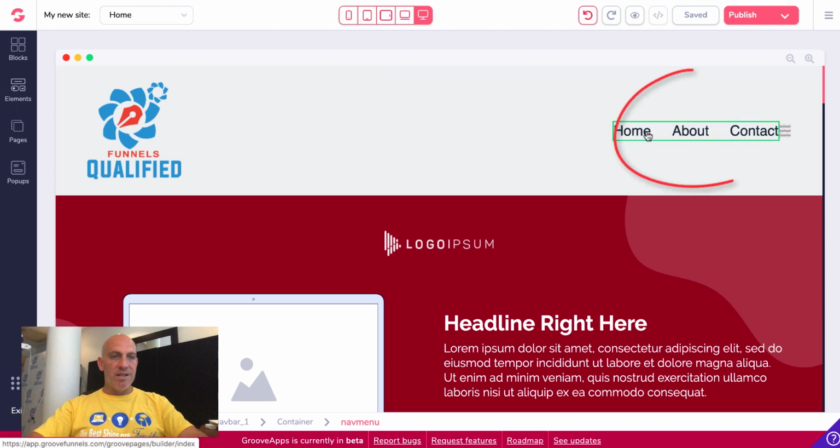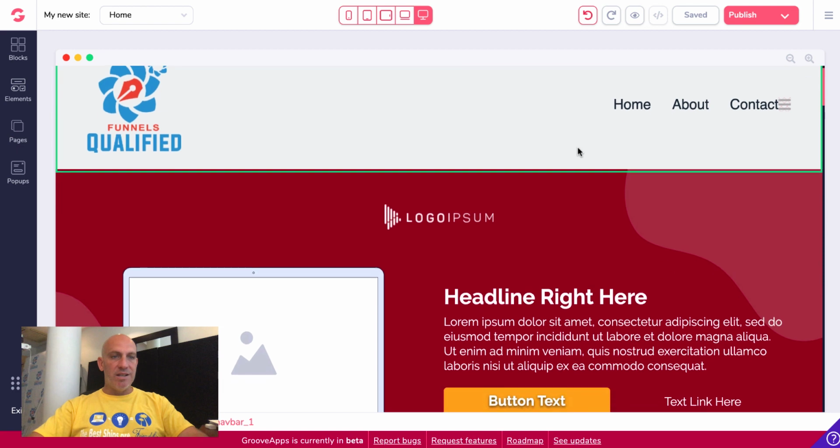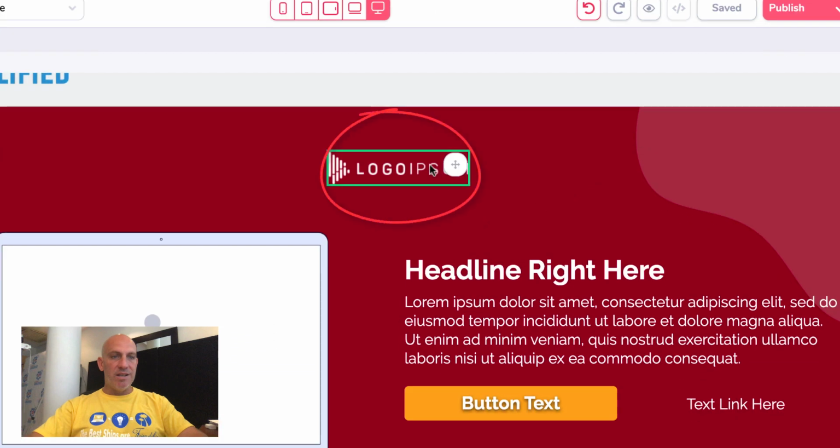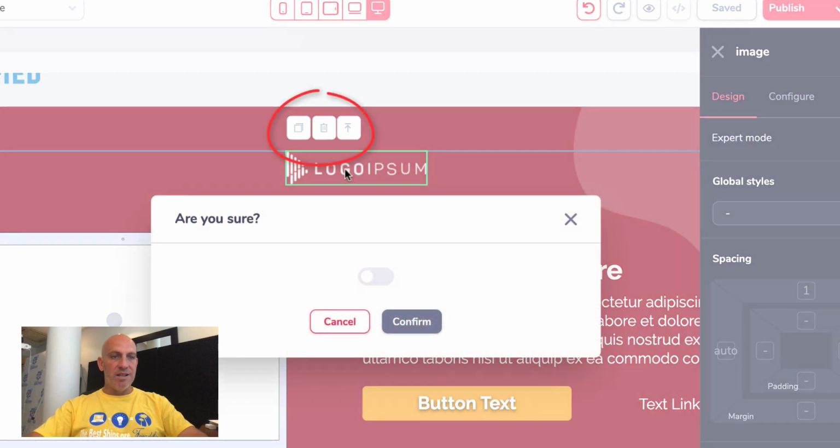So you can see automatically with GroovePages, it brings those other pages in over here, which is great. So every page within the website now will have that. So let's get rid of this. This is not needed now.